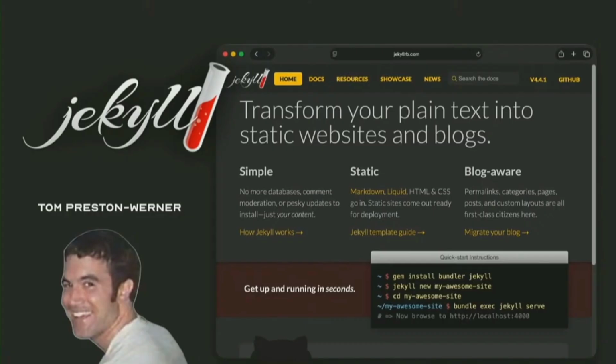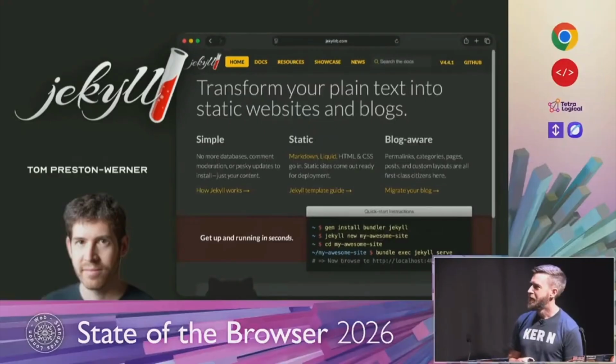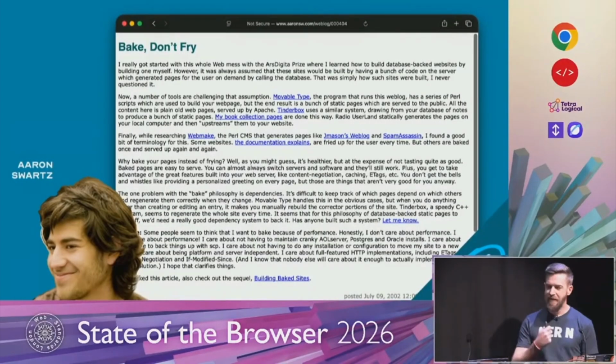Of course, this is not Tom Preston-Werner. I don't know if anyone noticed that, but this is Tom Preston-Werner. That other guy was Tom from MySpace. A completely different Tom. But, yeah, great.